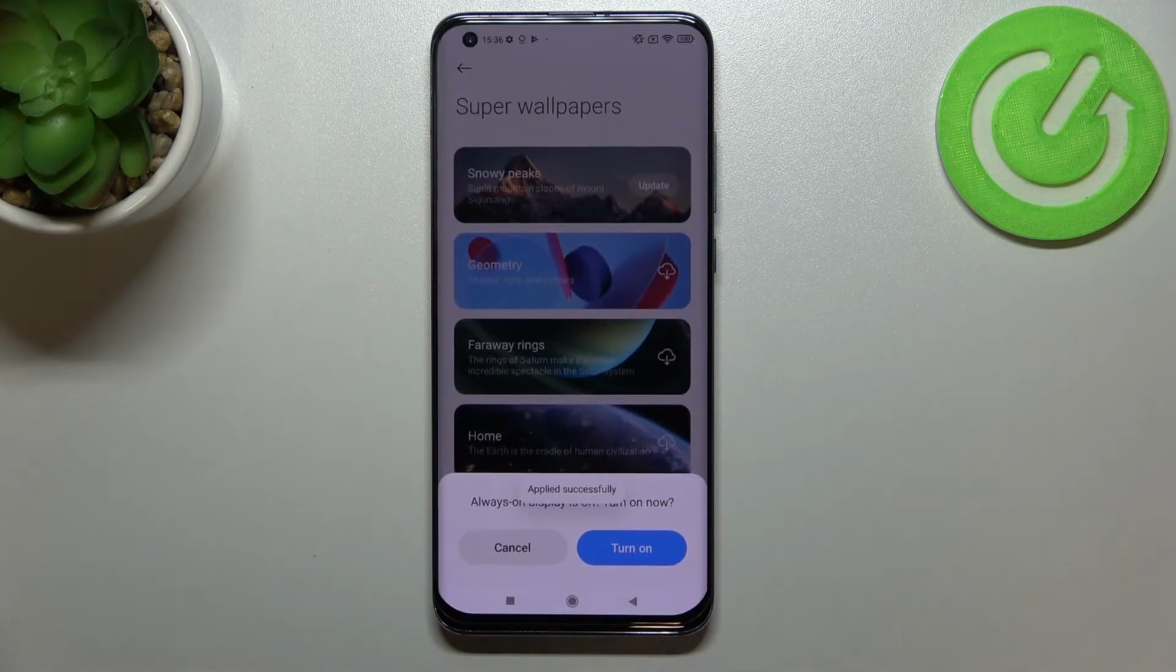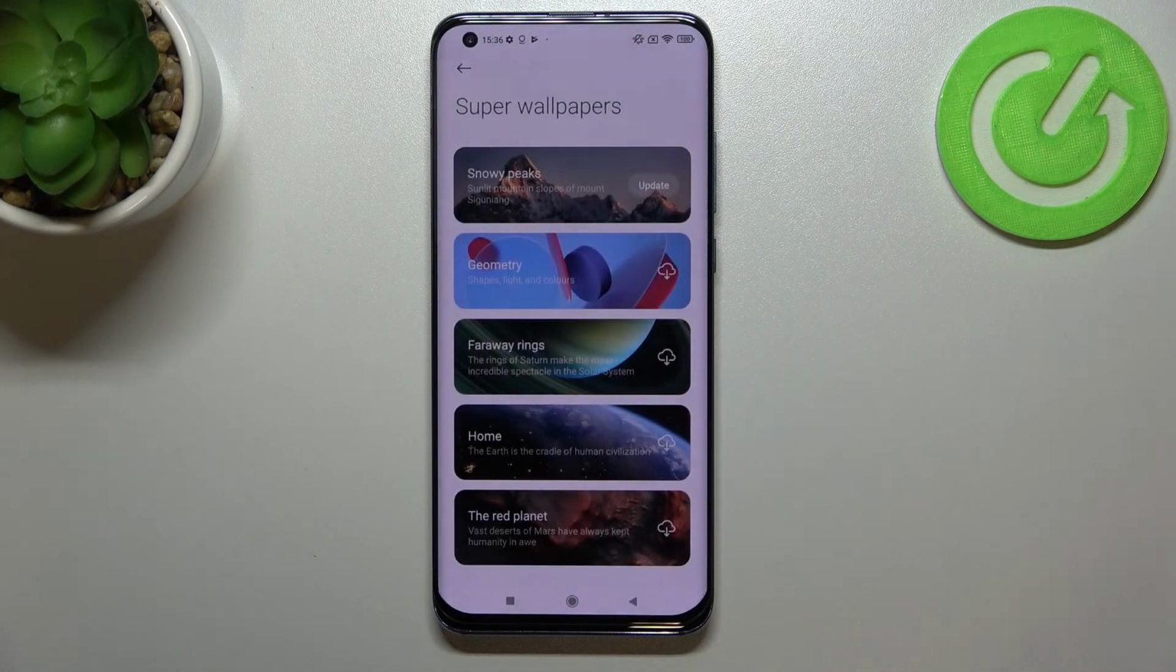Let's tap on apply, and as you can see, we've got the information that it was applied successfully. So here we've got the difference. Our device did not ask us if we want to set it on the home screen or lock screen, obviously, because this wallpaper is like the combination of three. And what's more, we do not have the always on display. I mean, I do not have the always on display turned on, so that's why the device asked me if I want to turn it on.